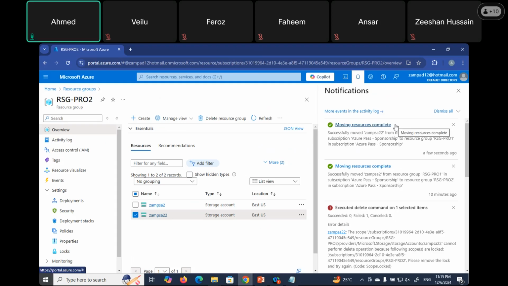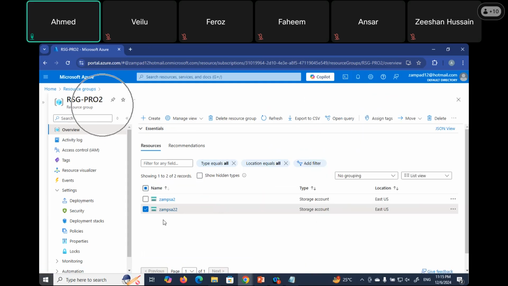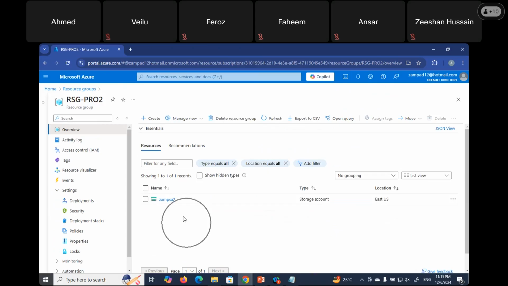So we're getting the message, move the resources completed, guys. Close this notification. Now refresh this resource group 2. So this resource has to be moved. So once I refresh, you can see that storage account is not there.